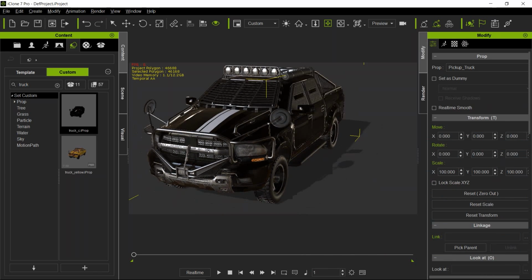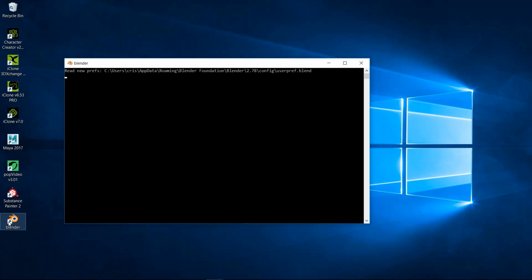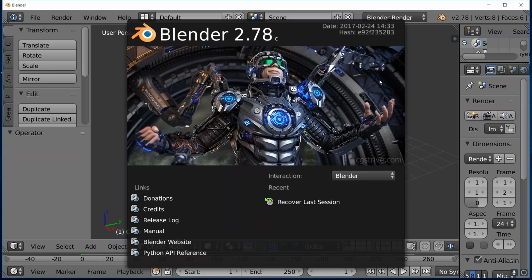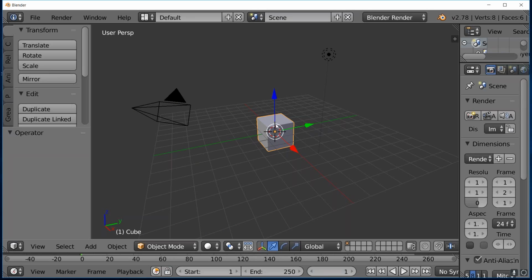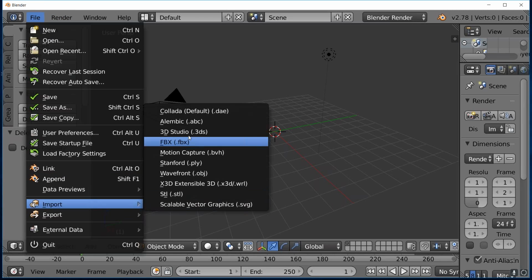Okay, so one thing I want to mention is the conversion process. So let's go real quick here into Blender so I can show you what I mean. Let's open up Blender real quick. And the first thing I'm going to do is delete this cube because we don't need that inside the scene. So since it's already selected, I press delete and OK. Next, I'm going to go ahead and import that truck model that we just saw inside iClone.